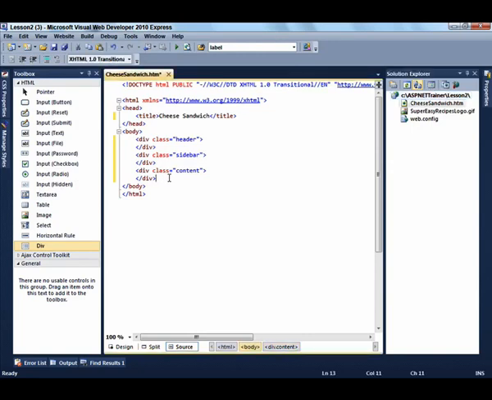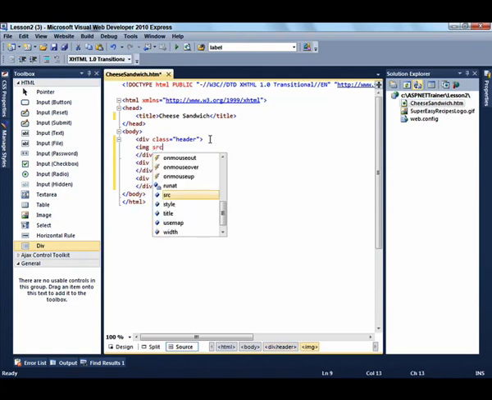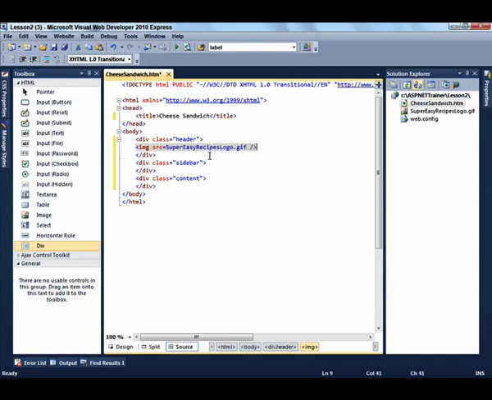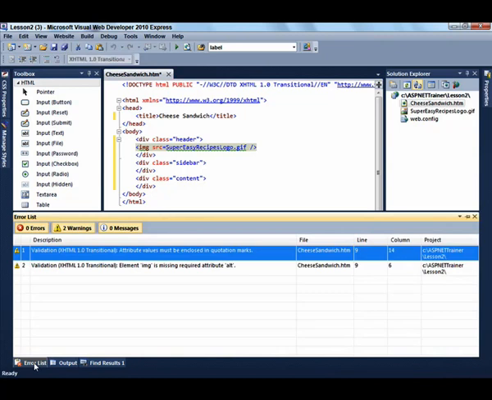To add the image, we'll put an image tag in. So in the header, put the image tag, and the source is going to be equal to, it gives us all the images that are in the folder. Let's look at our error list. Error list is at the bottom. You can see there are actually two errors.